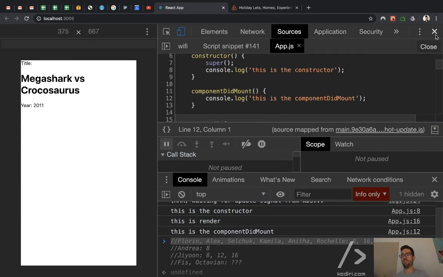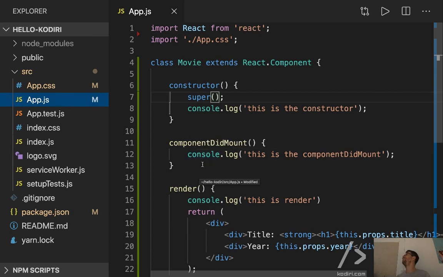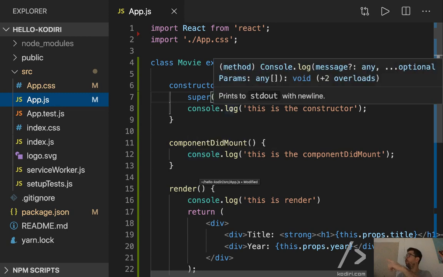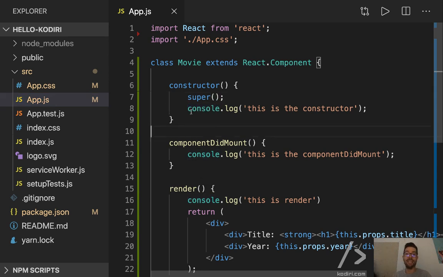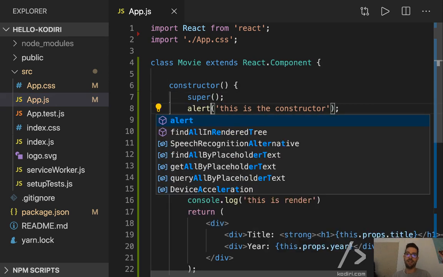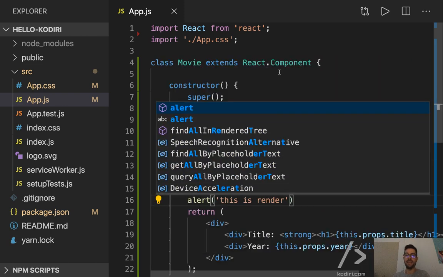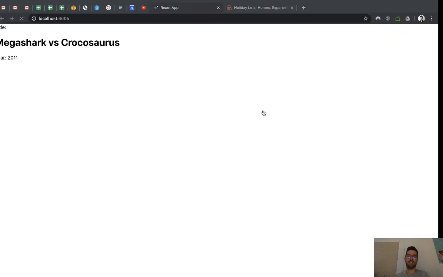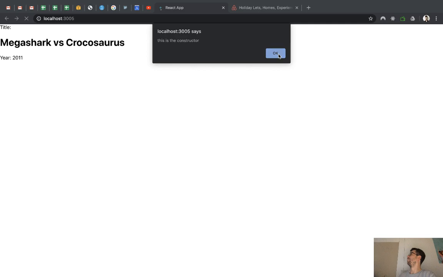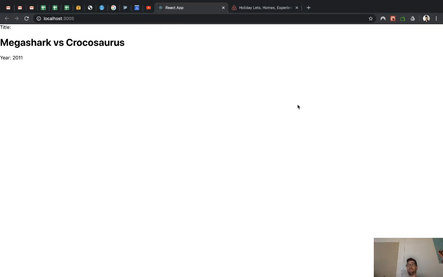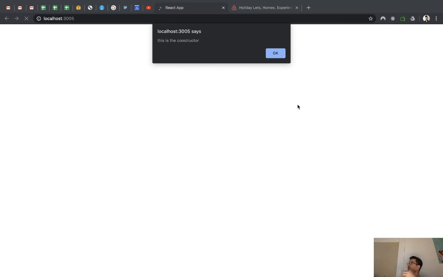Or we don't know that DevTools exist, the way a bad developer will analyze the flow is by adding console logs or things like that. Look, alert. You know what alert means? Alert will display a very ugly pop-up in the middle of the screen. Imagine I have no idea about what DevTools is. You see? I will get messages. This is the constructor, and then this is the render, and then this is the componentDidMount. That's horrible. But even though it's horrible, that proves the flow as well.